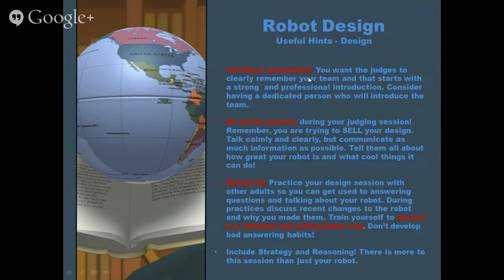By doing that, you also let the judges know who was responsible for what, and that you are a strong and professional team. That way, when they need information later, they know just who to ask. You might even have one person memorize everyone's names and roles, and have that person take the lead and introduce everyone, just to keep it clean and smooth.